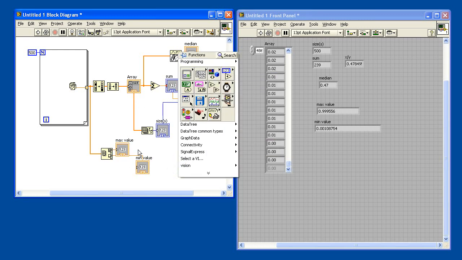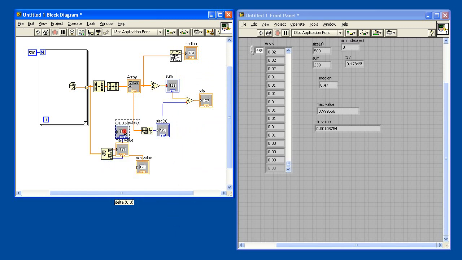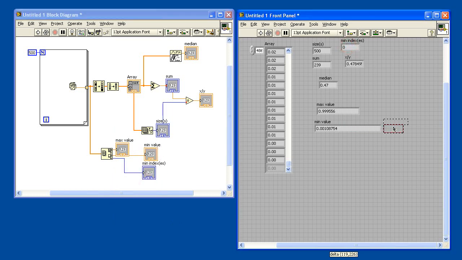So I can create an index, I can create an indicator here, and it will show me the minimum index. And if I run it now, it will say, okay, at 474 you have your minimum value. Okay, you see this is, and my minimum value is 006, and it should be at index.